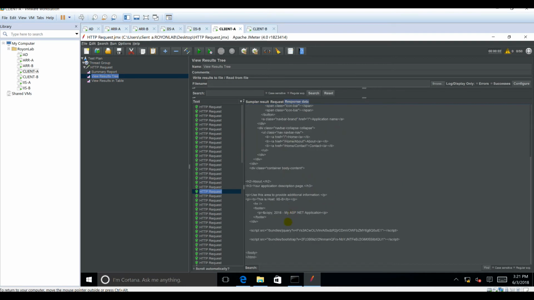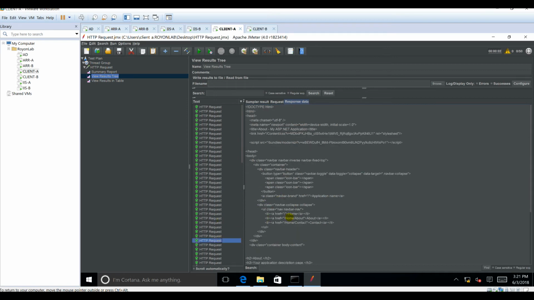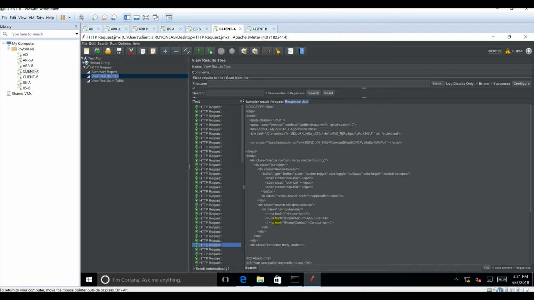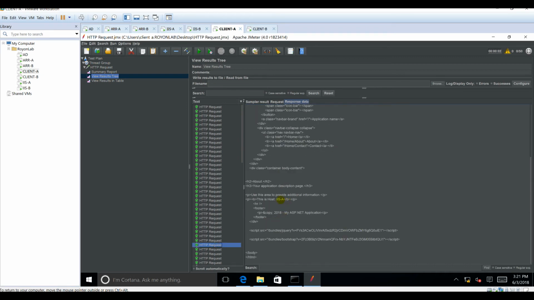This is the data that has been responded from the IIS. So here you can see this is host B. You can select another one. This is again host B. I'm selecting another one. This is host A. So randomly it's picking up the host A and B. This is for the load balance and ARR. So this is how you can put load.